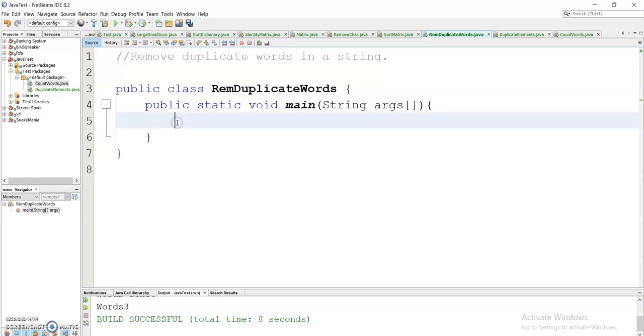So first of all, I will take a string. This time I will be taking a static string: "Hello this is instructors point hello". Suppose this is our string and we want to remove the duplicate words from it. I want to remove this word, and then again I want to remove this one because it occurs two times. So now how to do that?